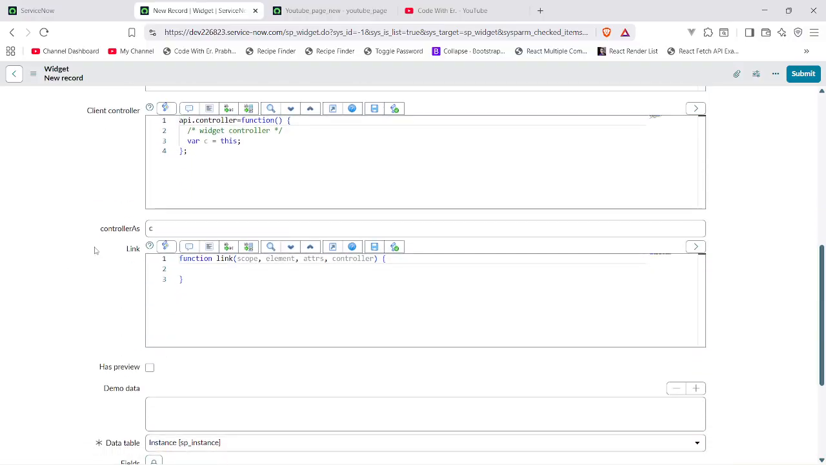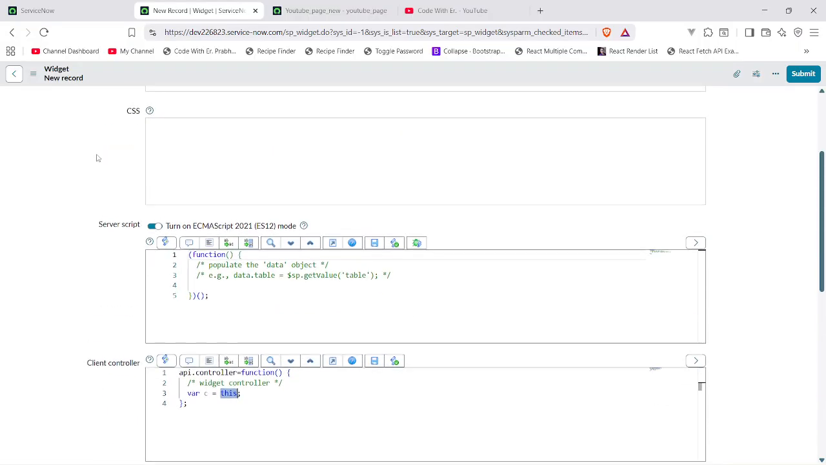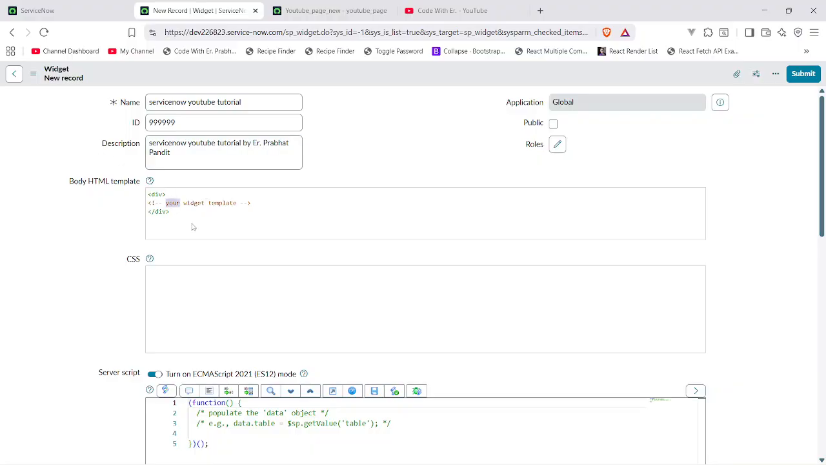Okay, and this is the controller as, this C. Guys, listen to me very carefully. This C is known as the controller as. This C will let you bind data from this client controller script to your HTML part.